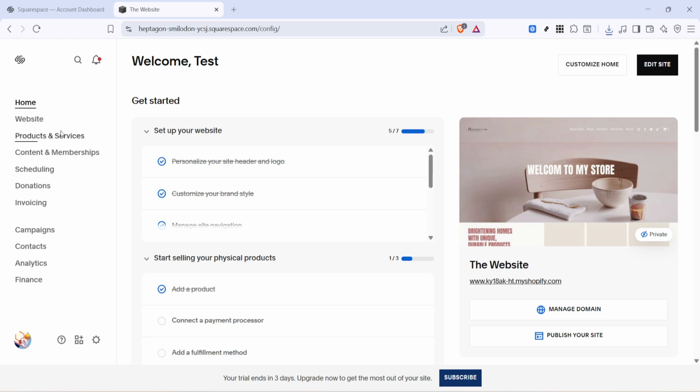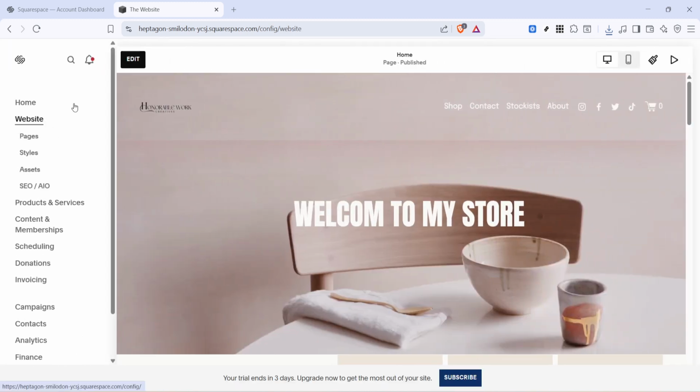To get started, log into your Squarespace account and go to your site dashboard. From there, click on Website. This is the main area where you manage the structure and appearance of your site. If you're new to Squarespace, this section is where you'll usually spend most of your time when making updates.